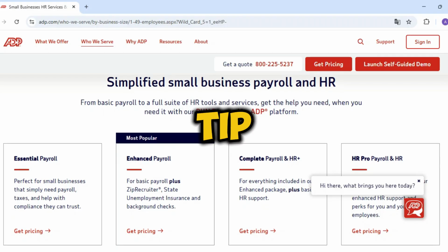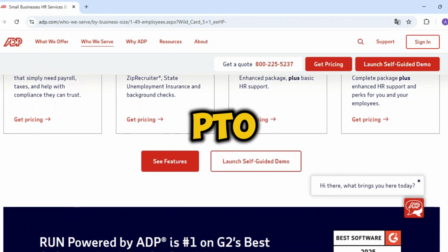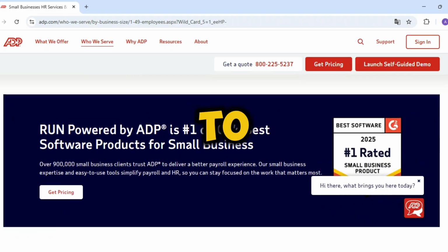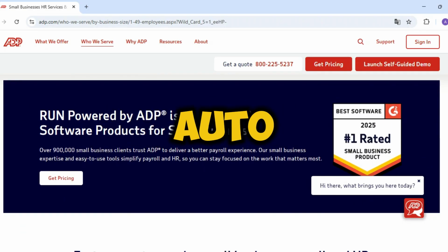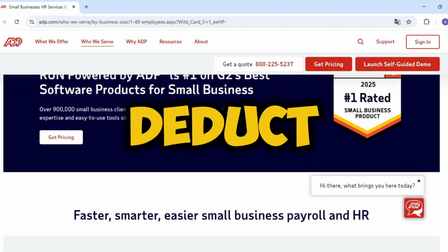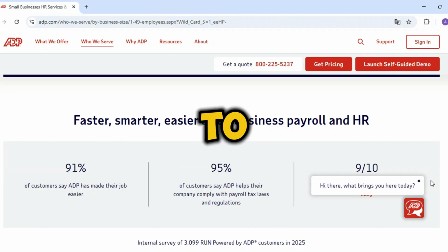My crucial pro tip: set up automated approval workflows. When an employee submits a PTO request, you can configure it to route automatically to their manager for approval. Once approved, it can auto-populate the time off calendar and even deduct from the balance. That's how you transform leave management from chaotic to streamlined.